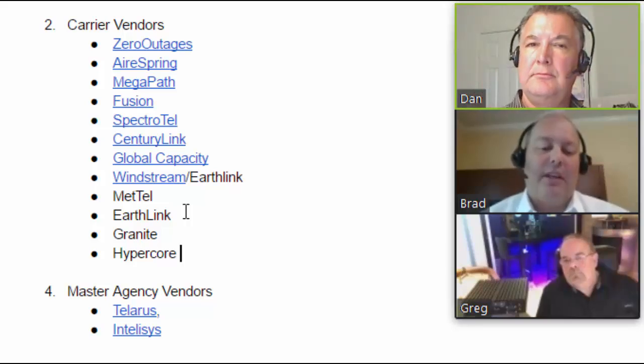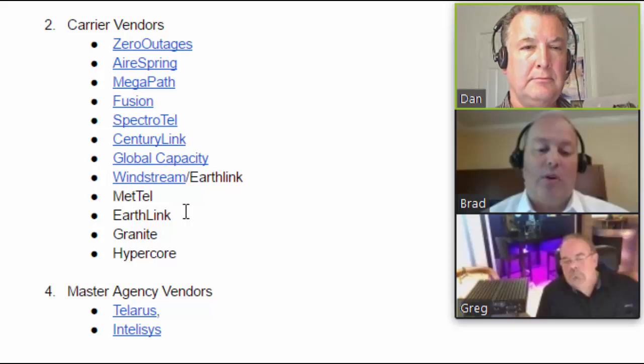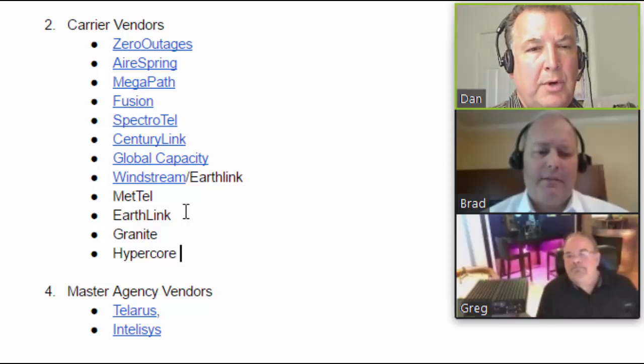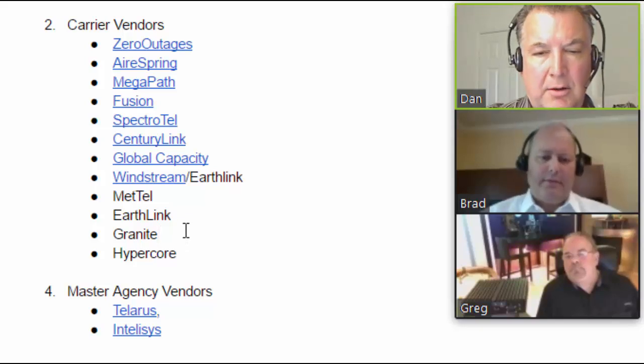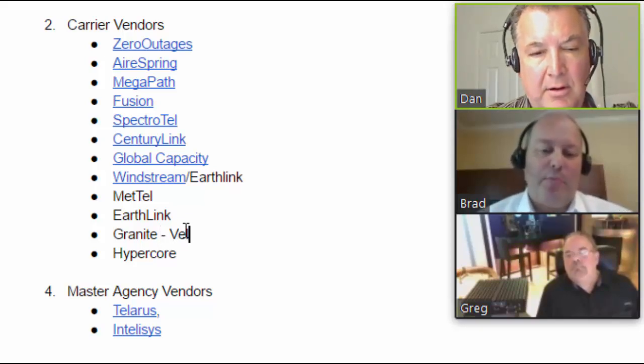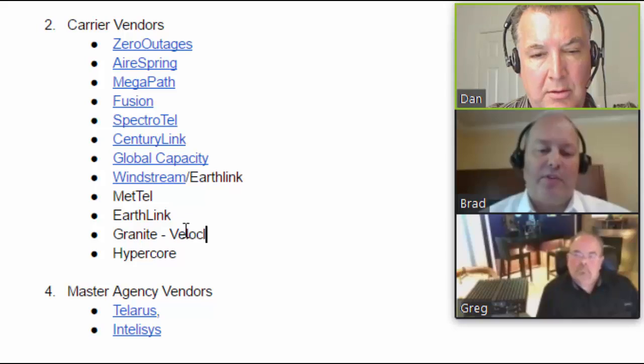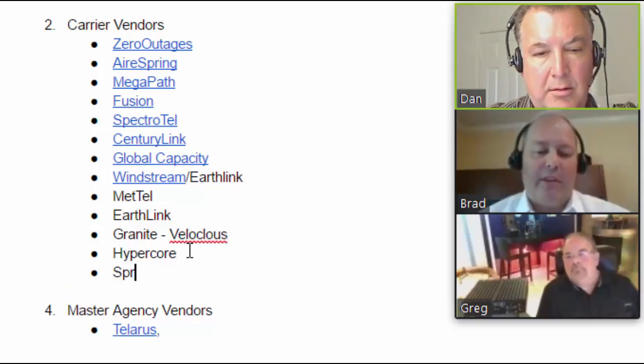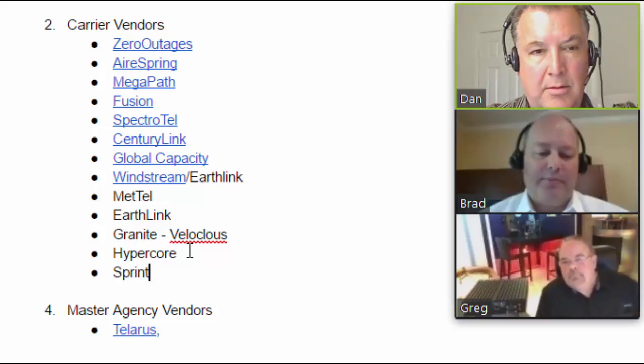You said Granite uses HyperCore, or HyperCore is separate from Granite? That's separate. Granite is a POTS consolidator that also gets into DSL, T1s, and cable modem. And they've added VeloCloud as well. Okay. Yeah, actually, you could put Sprint on. Everybody thinks of Sprint for cell phones, but they still have a robust global network as well, and they've added VeloCloud as well.